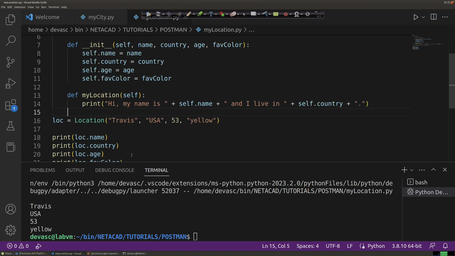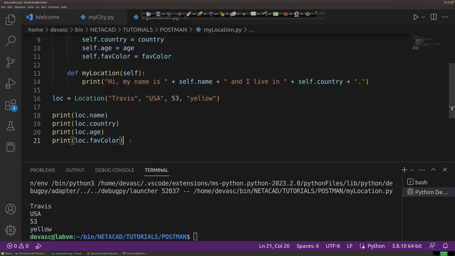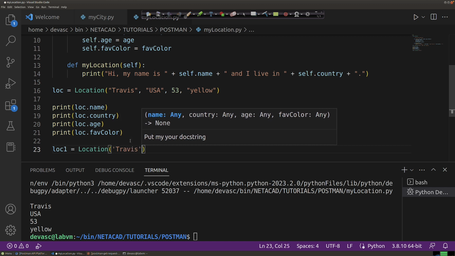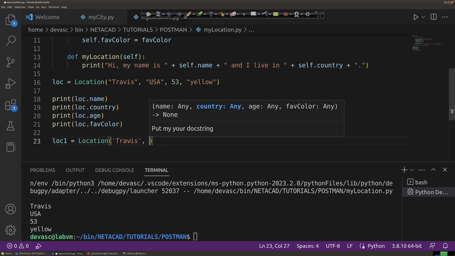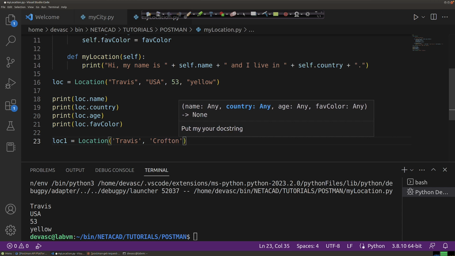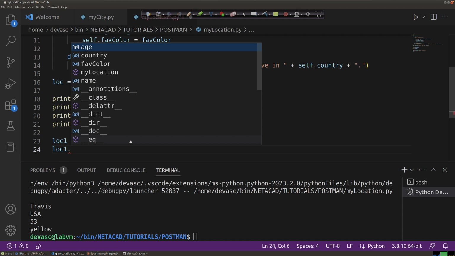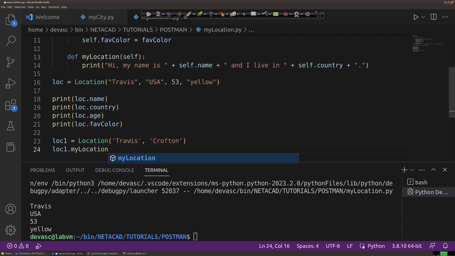Now, the lab, excuse me, the lab breaks it down, and it says what we're going to end up doing is down here, we're going to instantiate what's called loc1. So again, they're kind of using the naming convention that I was using earlier. So we're going to say loc1, we're going to instantiate that object with the name of Travis and a location of Crofton, right? So this is loc1. Now that would print out Travis and Crofton, but we want to use that method that we created called myLocation, right?